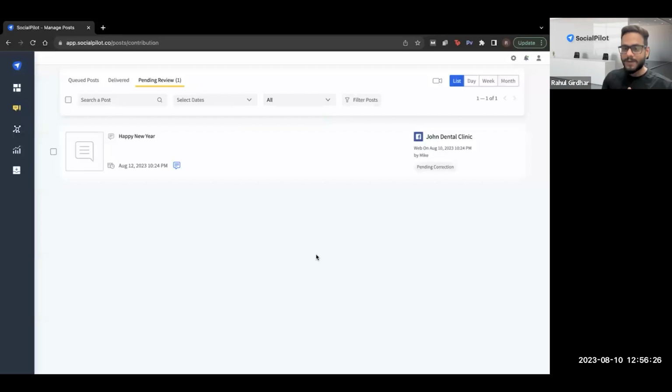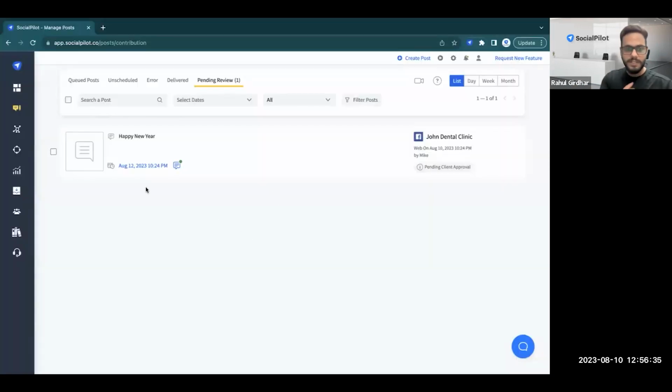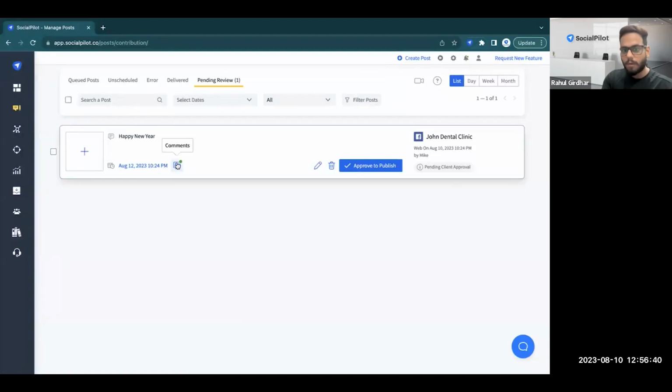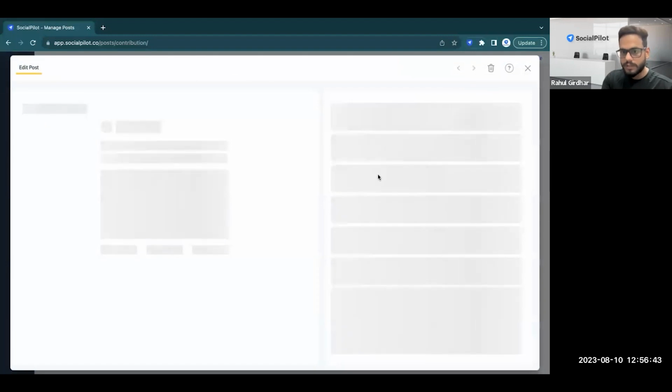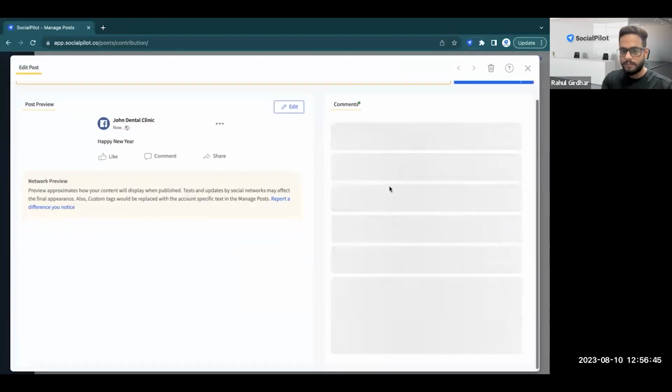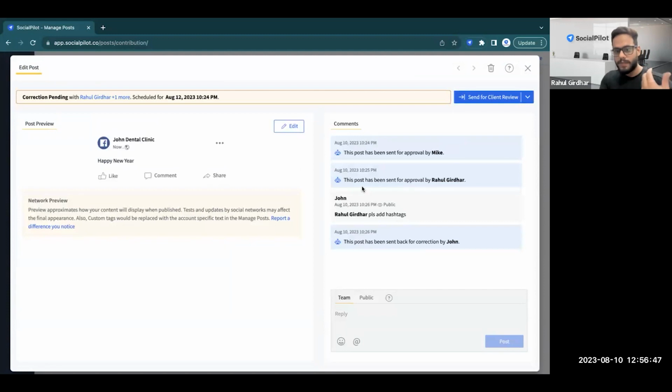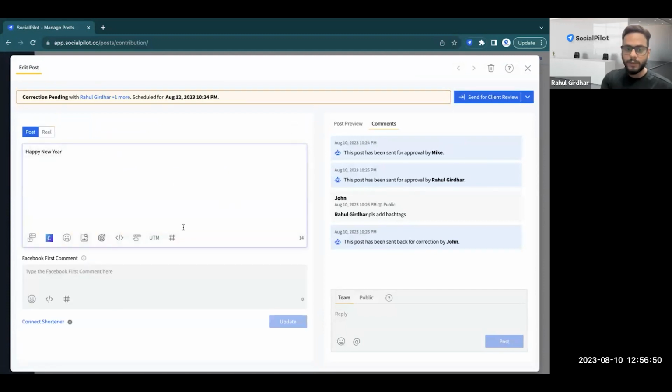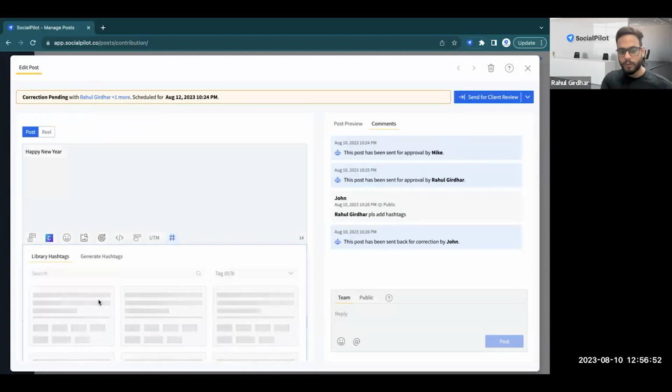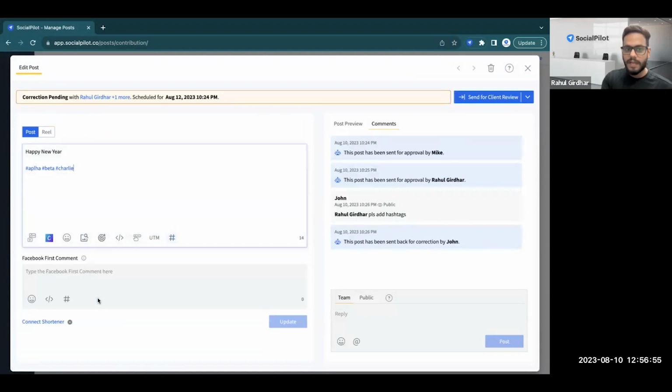Now let's try to go back to my account to see if there has been any changes or if the post has been sent back. Now we are back to the owner's account, which is Rahul's account. Now here in the pending review section, you can see the comment has been left by John. If you click over here, you can see the actual comment as well. If John has asked us to add new hashtags, I'll simply go edit it, add the hashtags which I want to add for John. I can also use my library for the same, update it, and send it back to John for review.